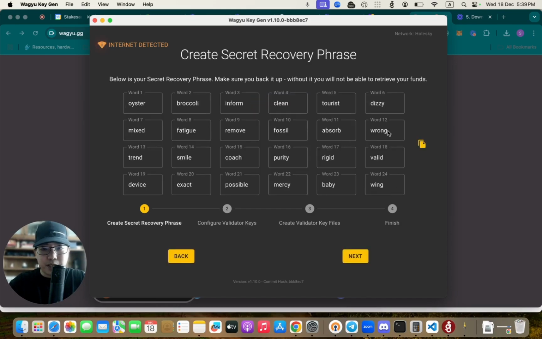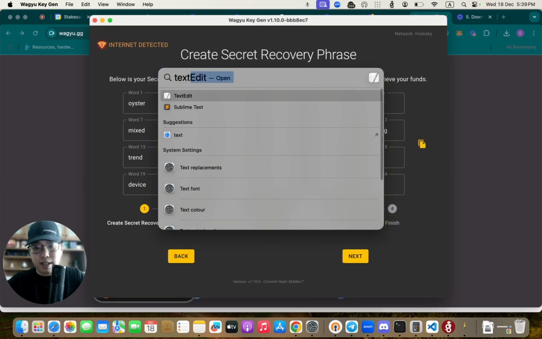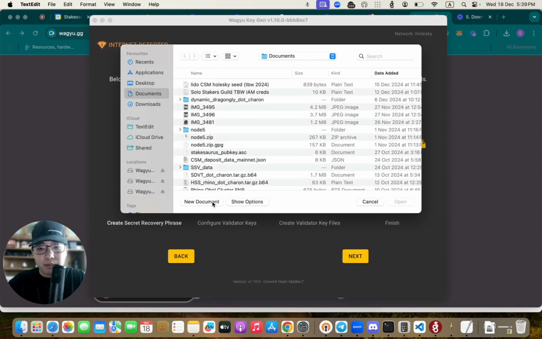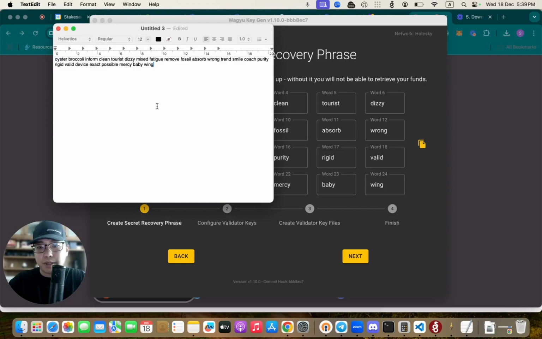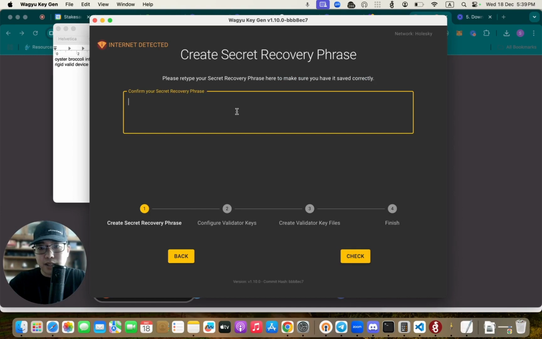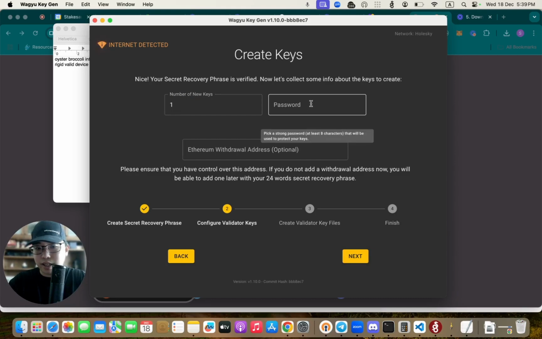And 24 words will be generated. So this is your secret recovery phrase. Make sure to back this up safely and don't save any digital copies of this if you are doing this on the mainnet. But for testnet, you can simply use a text edit application, a text editor. Just click on new document and just paste it here. Because in the next step, you'll be prompted to re-enter the secret recovery phrase so that the application knows that you have recorded it down correctly.